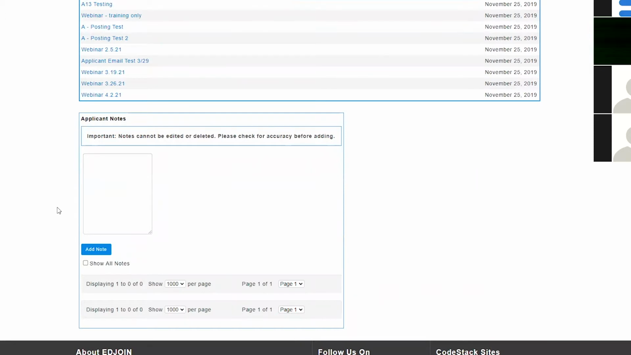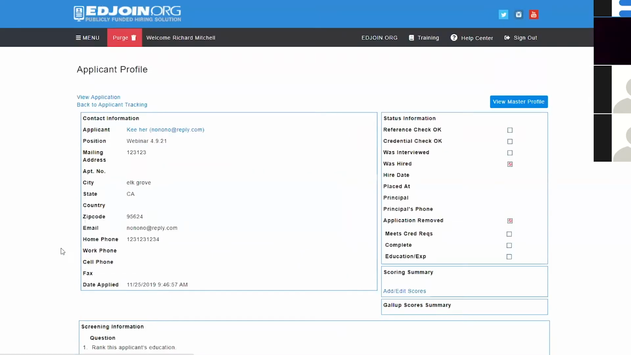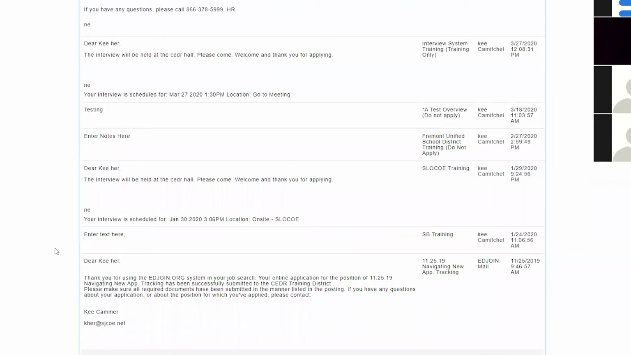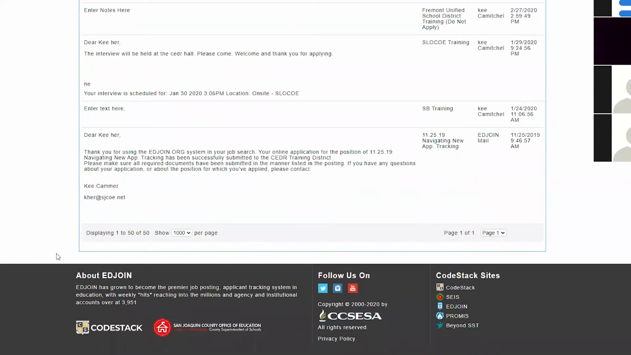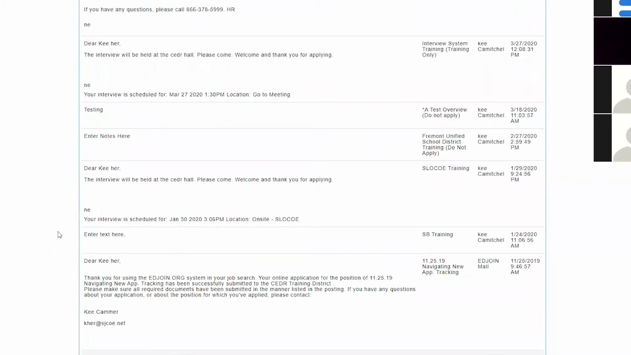Towards the bottom, this is the applicant notes. So from the original list of the applicants, if you enter any notes or comments, that information will be listed here. Okay, also with the notes, we have the email section here. You can see all of the emails that were sent out for this applicant. I know you kind of see the notes and emails being together. Don't worry, the applicants cannot see your notes. They will only see any emails that are being sent out from Edjoin.